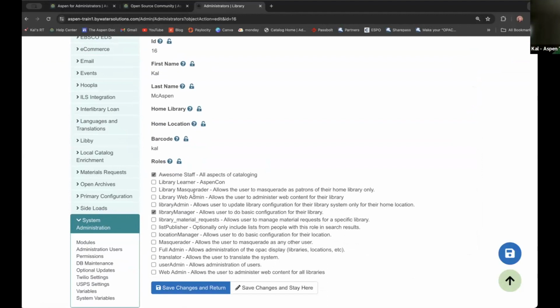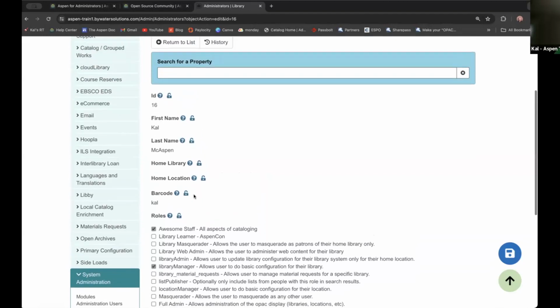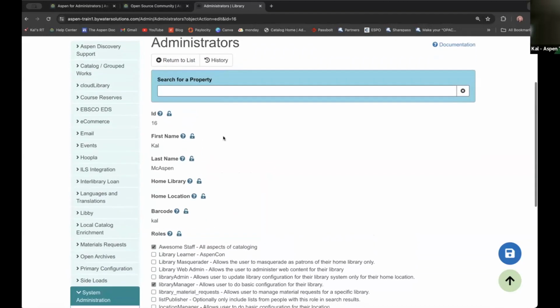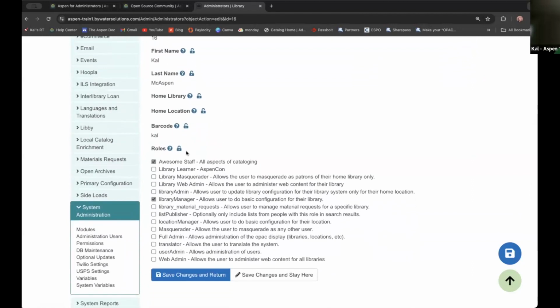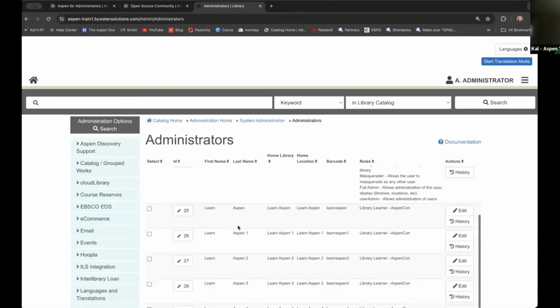We purposely make it so there's not a delete button. Like all other areas of Aspen pretty much have a delete button. Here, what we would want to do is, if this person left the library, we're going to come in and manually uncheck their permissions and hit save. And now they're going to be removed from this list.